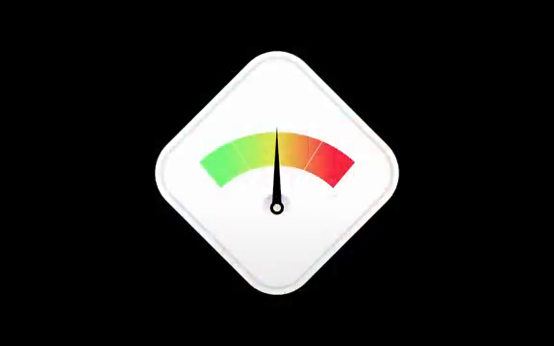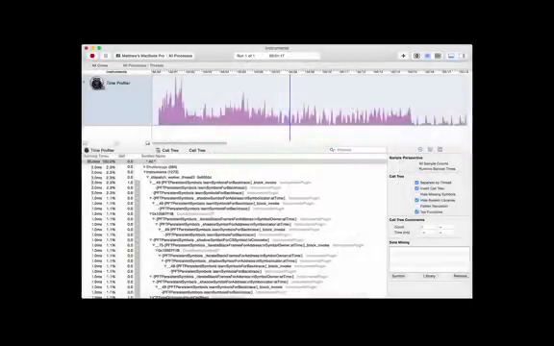Xcode 6 has some all-new performance features as well that will help you to make your apps faster and leaner. Our premier performance tool, Instruments, has a brand new interface with new workflows that make it easier than ever to analyze your app's performance.